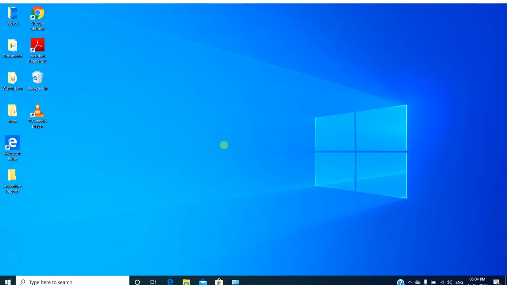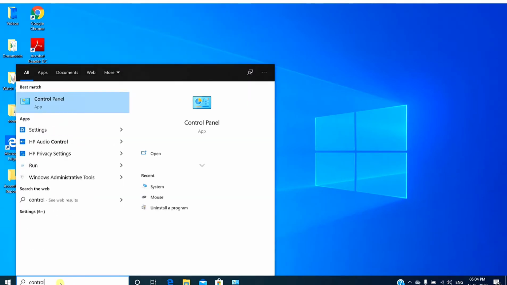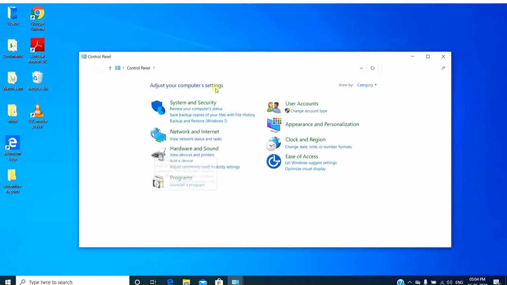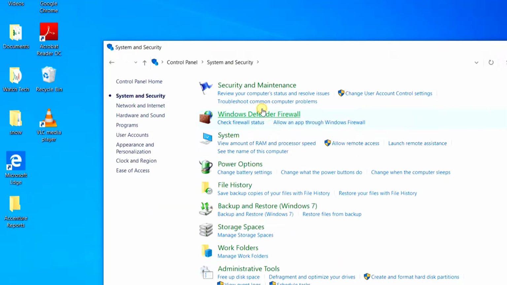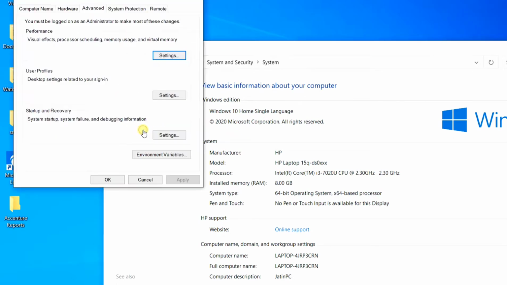So guys, to disable the visual and animation effects, what you need to do is go to the search bar and search for control panel. You need to open the control panel. You need to go to the system and security settings. In system and security settings, there is an option of system settings. You can directly search for system settings as well. After that, go to advanced system settings. In advanced system settings, there is a tab, Advanced.